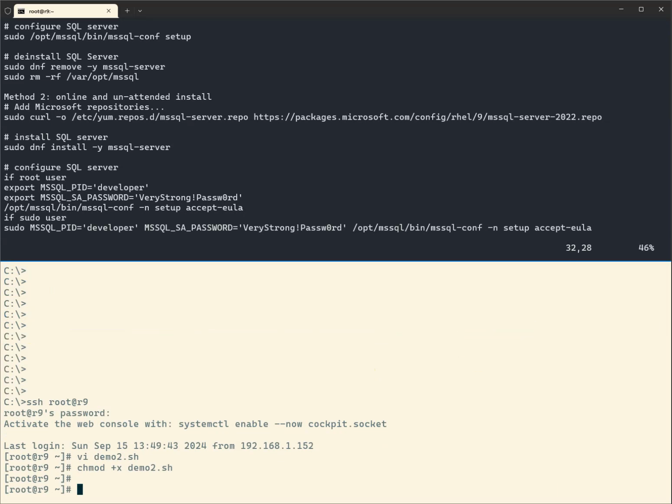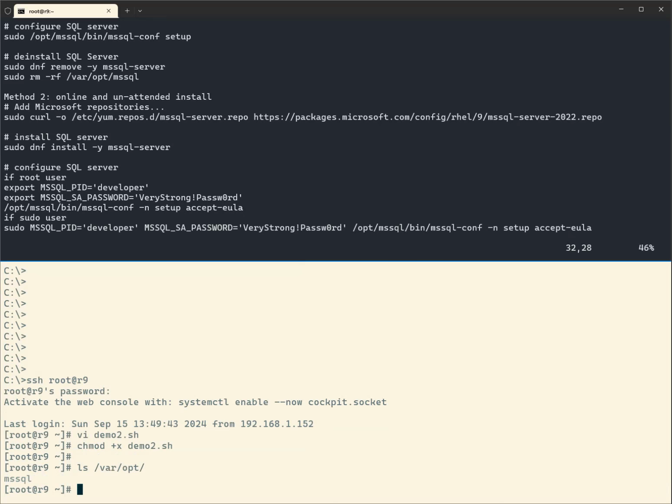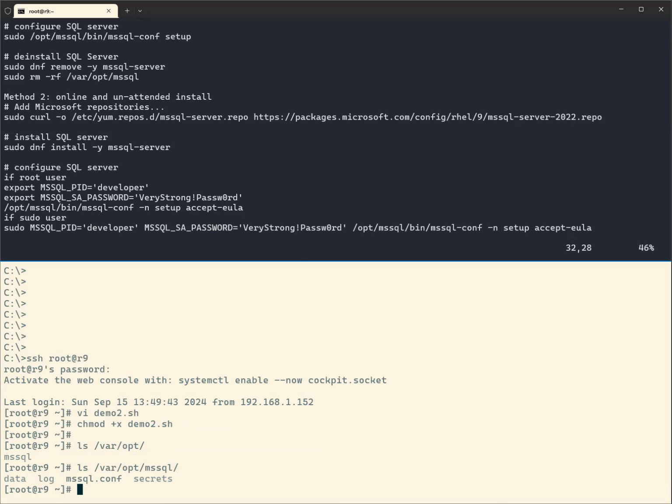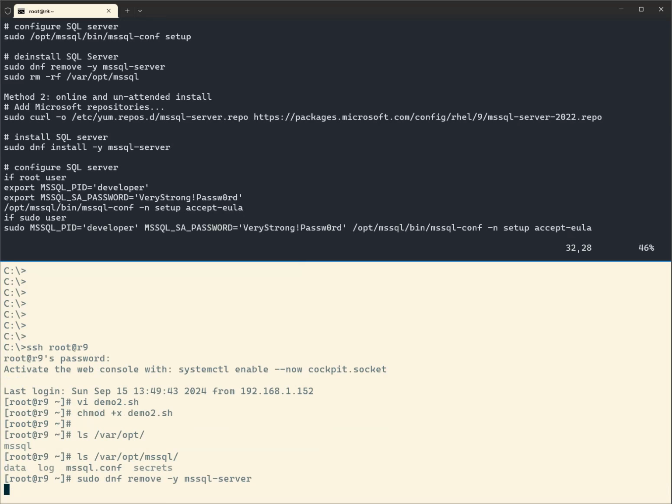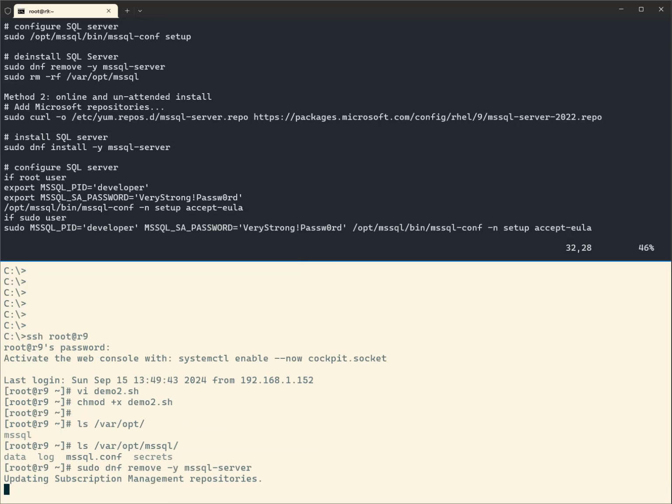Before doing that, let's check if that directory is clean. Let's see what is in /var/opt. Oh, it still has the mssql directory. So let me remove it first before we do the reinstall. I'm going to remove this SQL Server first prior to the install.